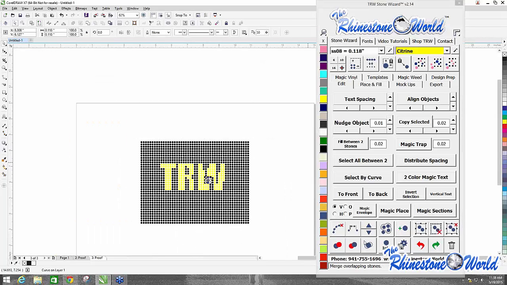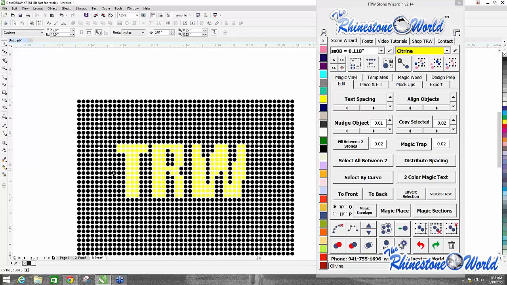But yeah, that magic envelope will also allow us to do something like that, where it's going to convert that text into stones. It's going to basically bring it up to and create that text with the stones. So that would be another way to do it. But honestly, the easiest and cleanest way would be that merge overlap and then just fixing a couple of the stones in there.